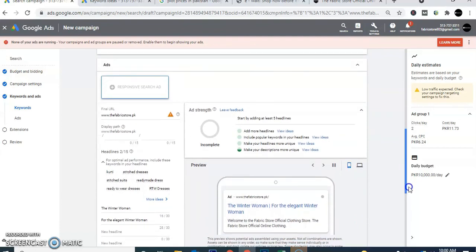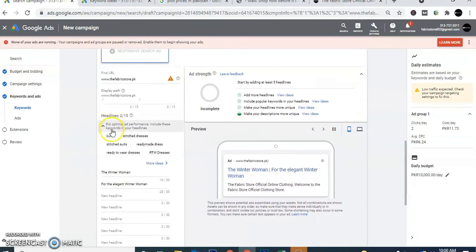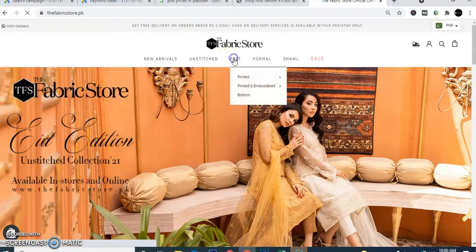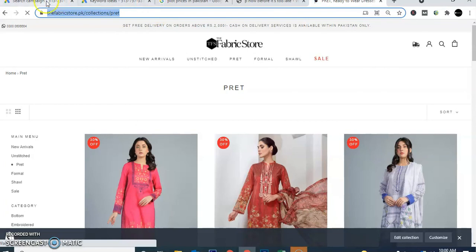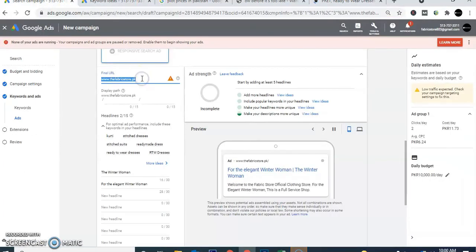In the ad we have 15 headline options and 4 description options. First of all, this is my landing page. I will copy it from here and paste it. This is the final URL. I will give the exact landing page of the pret. Now over here, I will mention how it will look. I will make pret, and when I do, it will come here. This is how it will appear in the design.